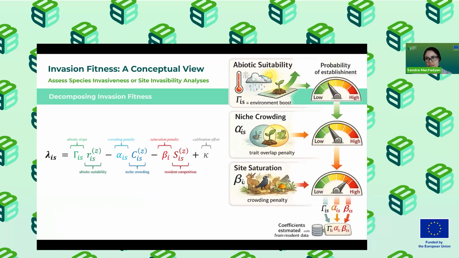So just to put it simply, if we look at this little diagram that we've got here, it walks you through whether a new species can successfully establish at a site. It depends on this sort of tug of war between the environment helping it and the resident community holding it back. And the abiotic suitability is, as I said, essentially the environmental match. If the climate conditions fit the invader's traits well enough, then its chances to establish can rise.